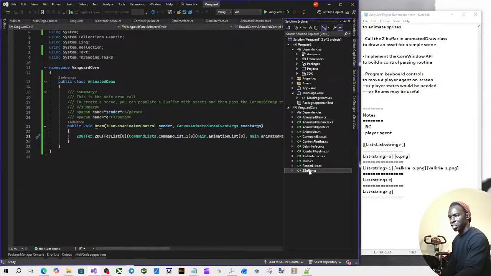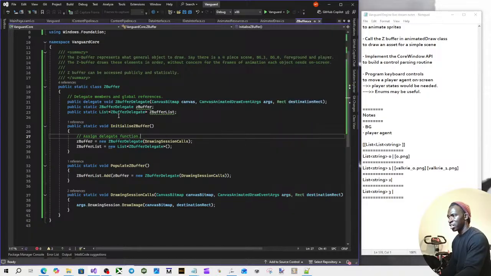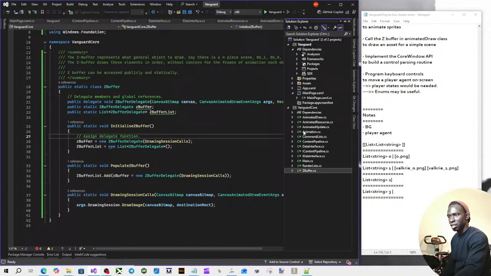So the concept behind the Z buffer, as I alluded to earlier, is to just control the draw order on the screen of all the assets, like my scene. So I have my background in the right place, I have my player agent in the right place, you know? The overall concept, I'll obviously dive into properly in the next stream.